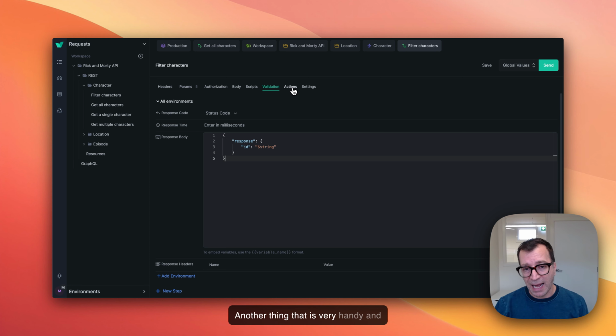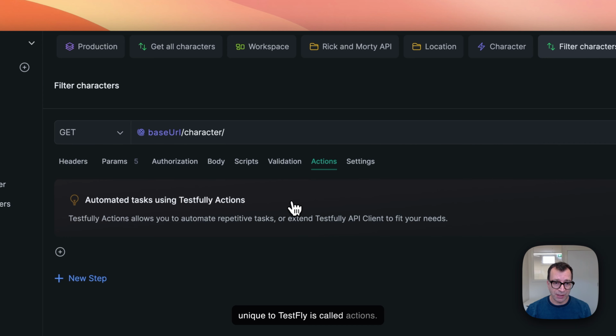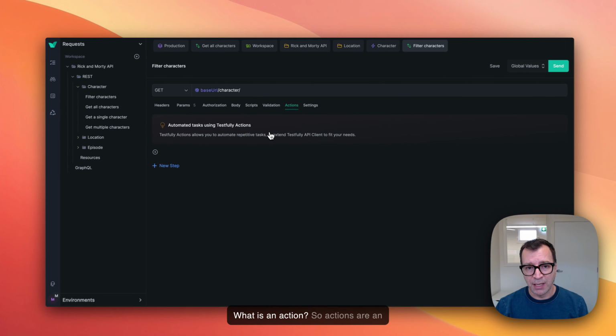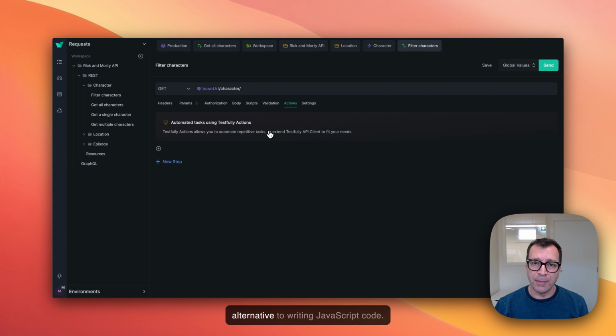Another thing that is very handy and unique to Testfully is called actions. What is an action? So actions are an alternative to writing JavaScript code.